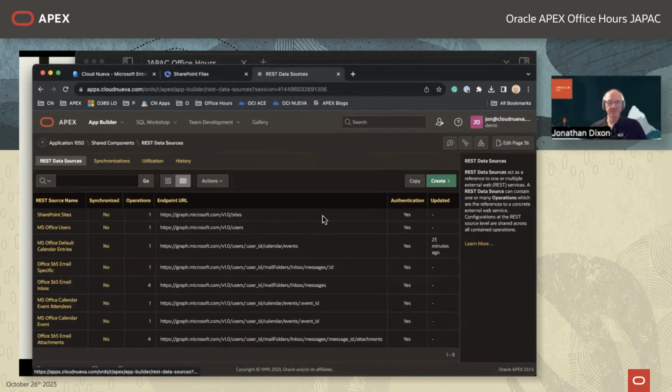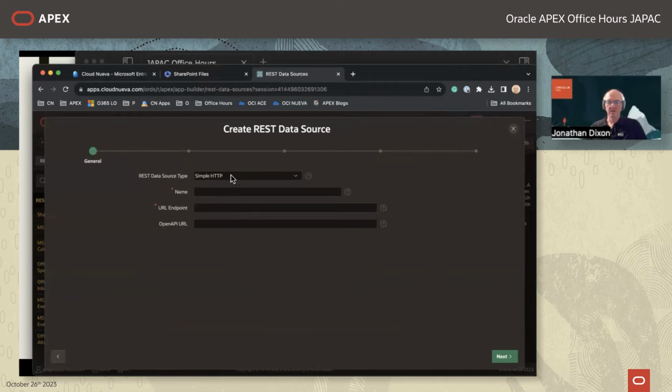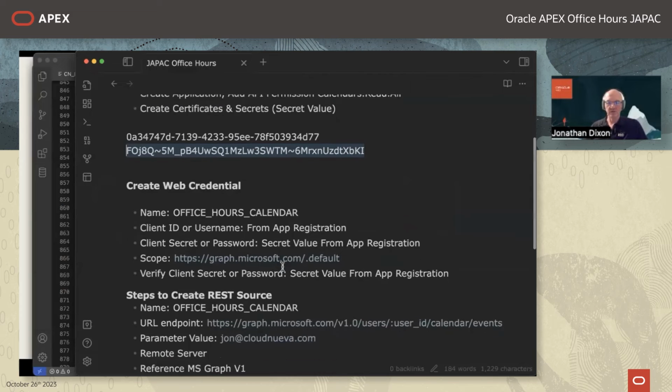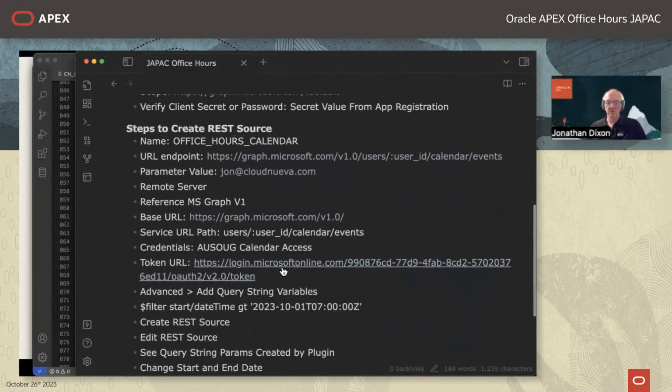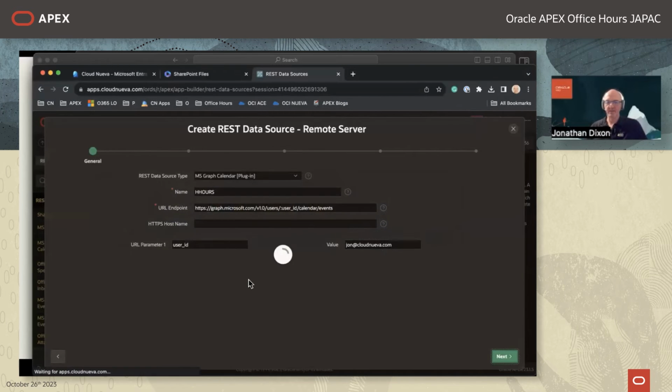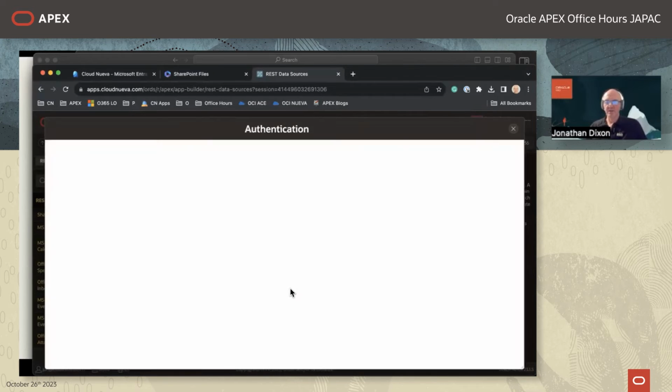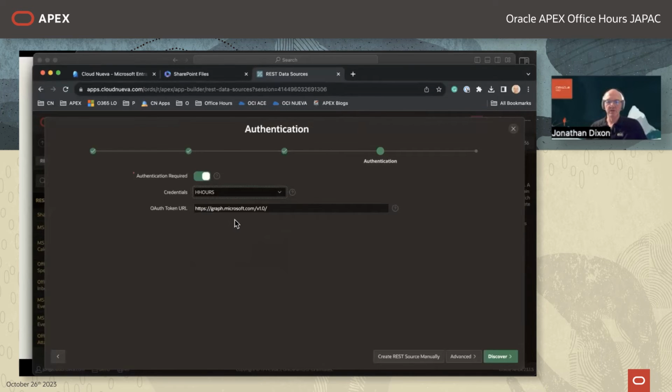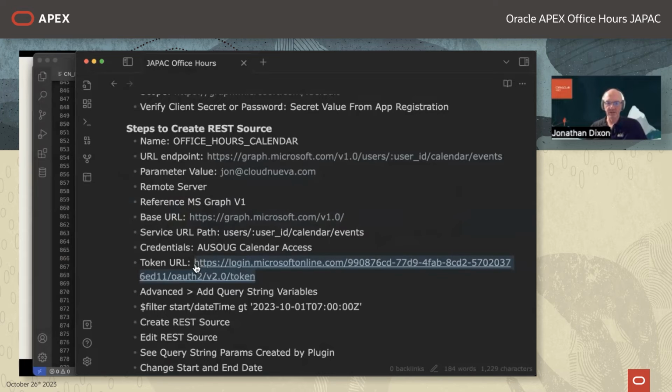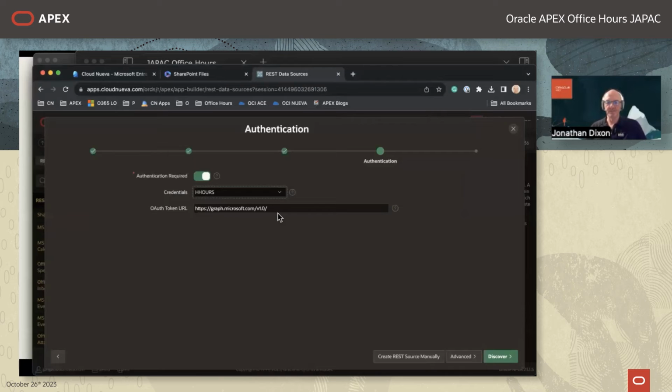I'm going to create a REST source. And I'm going to create this on this plugin, the Microsoft Graph Calendar plugin that I've created. So this is going to be called Office Hours also. And one of the parameters, as we know, is the user ID. So I'm going to set a default value just so we can test it. Double check with everything. Okay. That's just confirming the path to the URL. I'm going to use the credentials we just created. And then I need to give it the proper URL that includes my Office 365 tenancy in it. And now I should be able to discover that service.